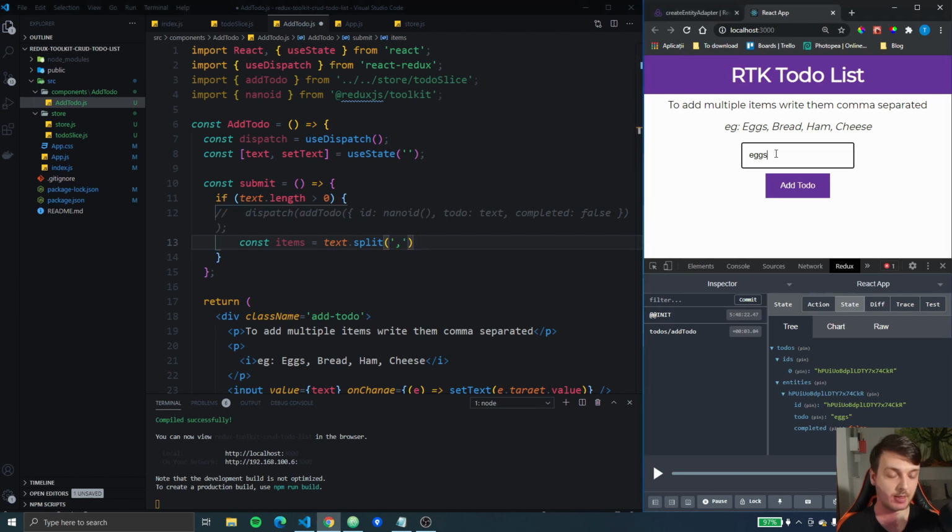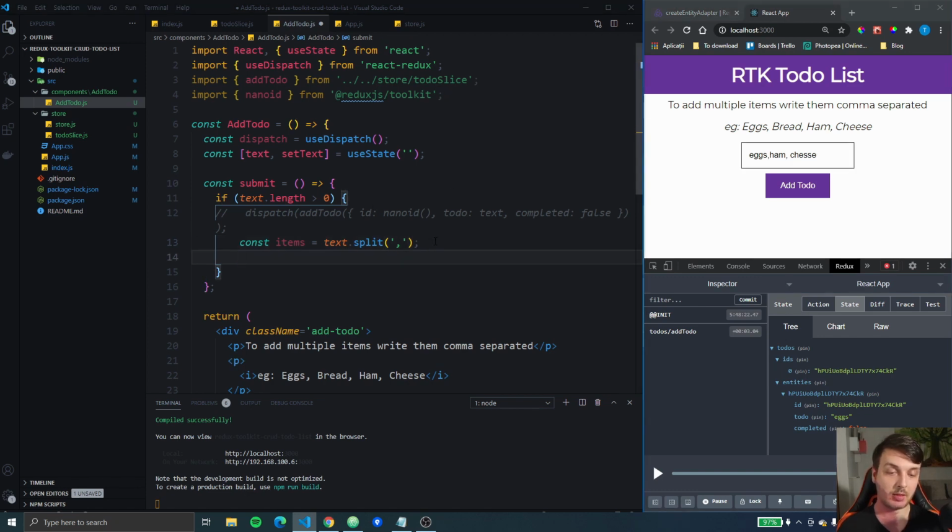So if we have, let's say, eggs, ham, and cheese, then it will add eggs, it will remove the comma, then the next item in the array will be ham, remove the comma, and cheese. So this is the way this works. Okay, now I'm gonna show you two methods to do this. The second one will be much better from a performance point of view, but I want to also show you the first method.